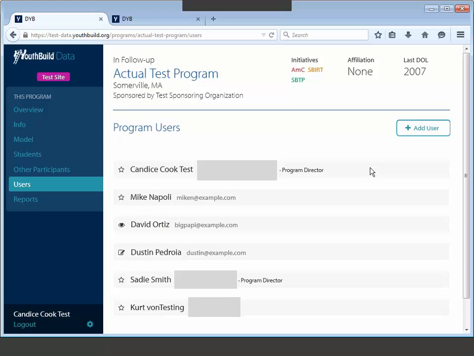So here, after you click on the users page, you should see a list of all the users for your program. All users from Webster-Q have been imported or migrated into DYB. So when you log in, you should see a list of familiar names here. And if any of those usernames listed here are for staff members that are no longer at your program, it's pretty easy to remove them. So you might want to do that as well. But all existing Webster-Q users are imported into DYB and have access to DYB. But right now, let's walk through creating a new user.